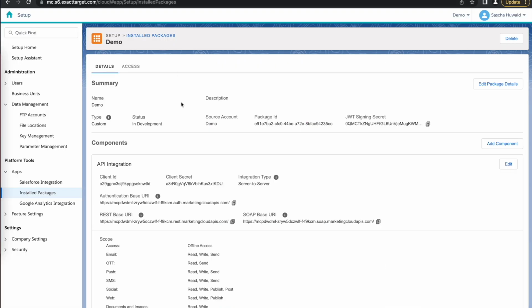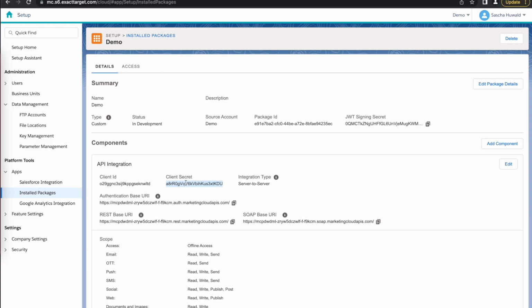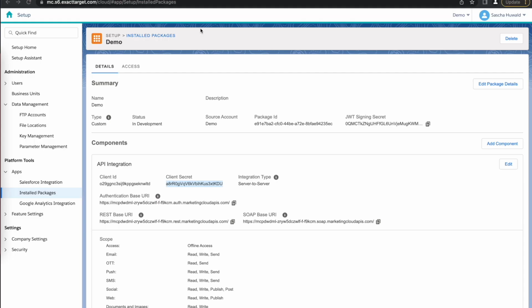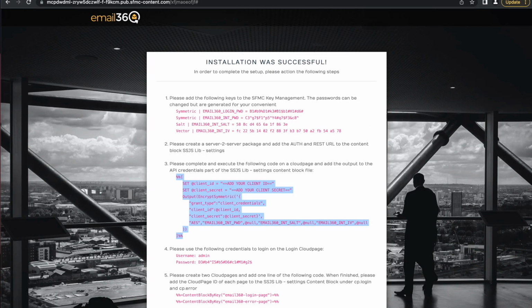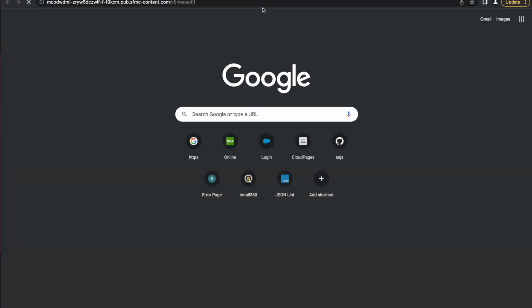We go back here to our setup, copy the client ID, and copy the client secret. We can save this now and open up the cloud page again, but make sure you open it up in a new window so you don't lose your installation guide.